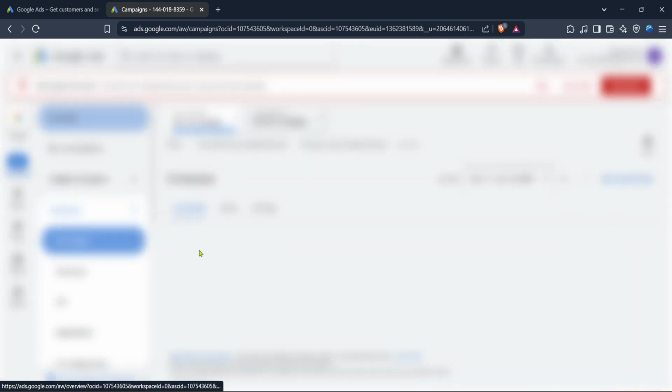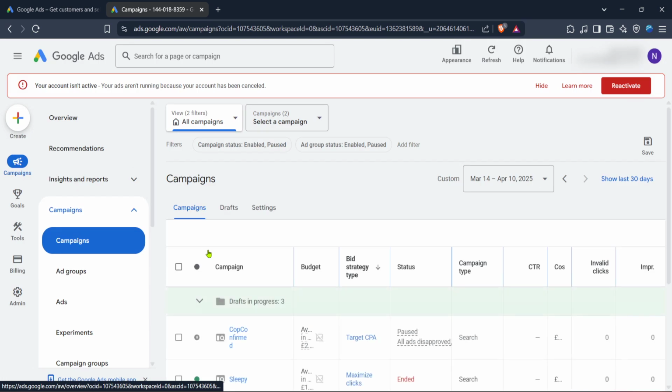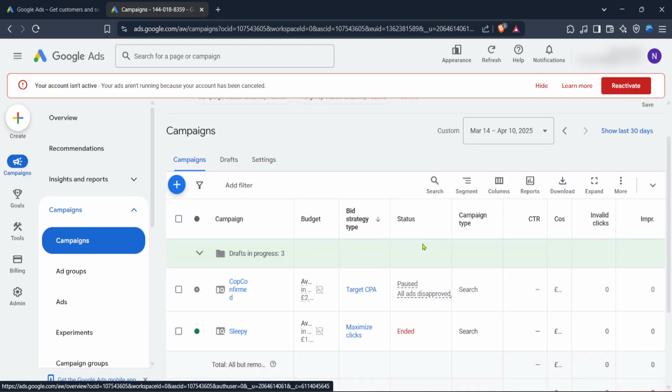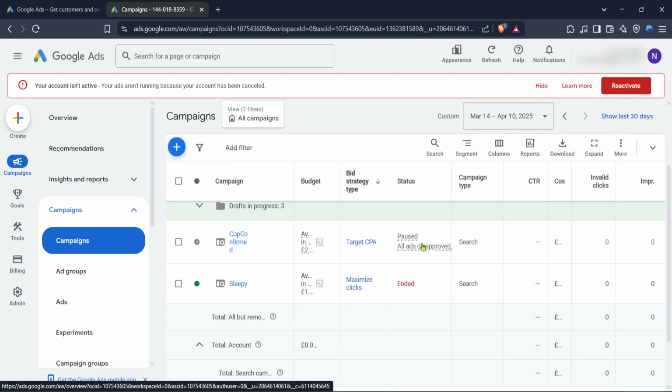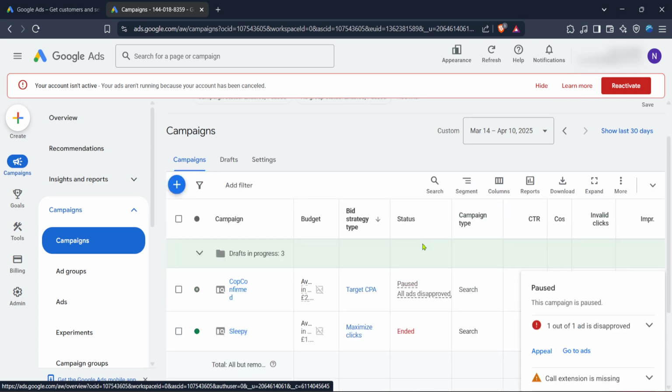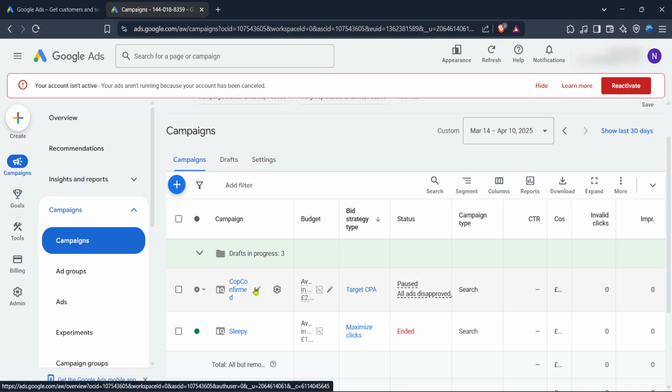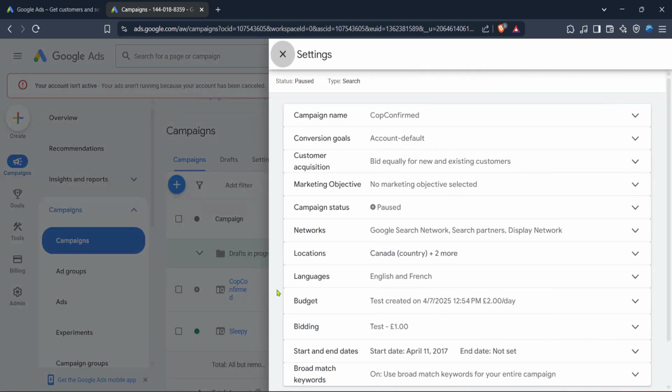This section provides a detailed list of all your active campaigns, complete with performance metrics such as clicks, impressions, and more. Here, you get a comprehensive view of what's working and what might require a bit more tweaking. Once in the campaign section, look for the settings option and click on it. This is where you can adjust a wide array of campaign settings, but the key focus for us today is on bidding, a critical component that influences whether your ads get impressions.